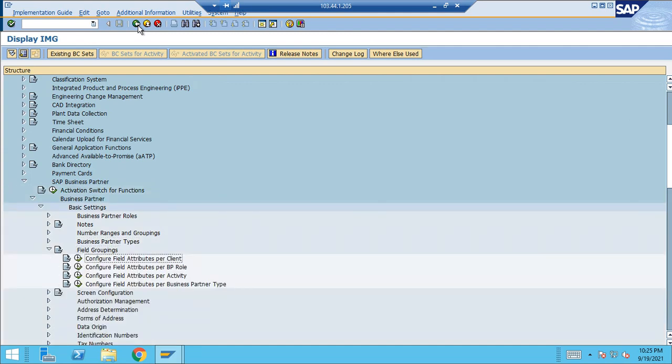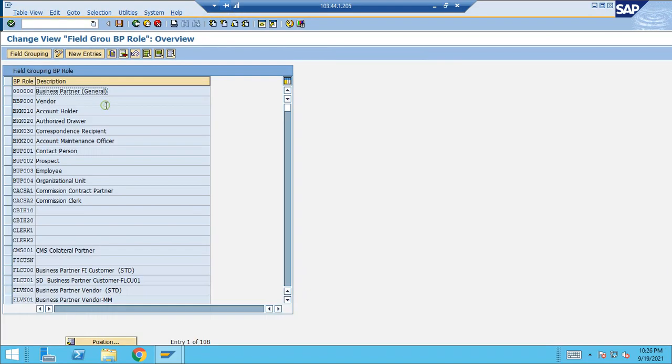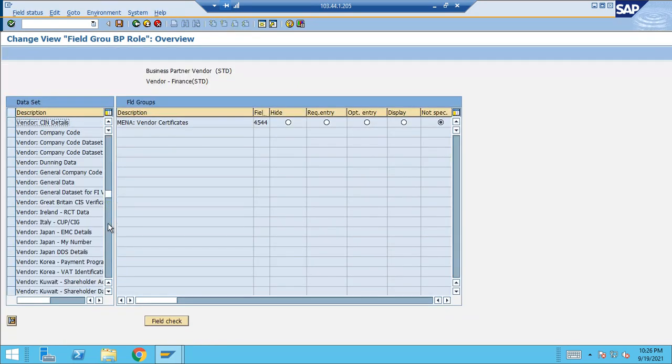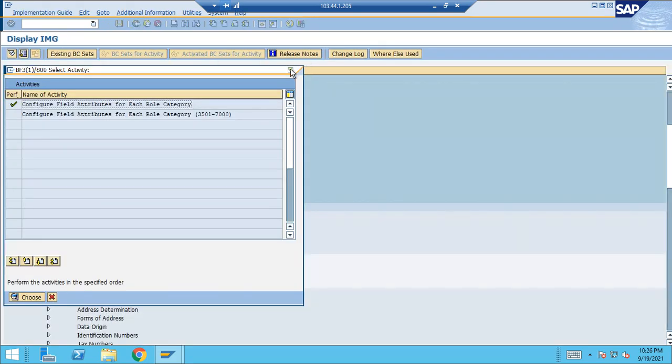We also need to define field grouping here. As per the business need, if the client says that a particular search term, description or mobile number is mandatory, we configure field attributes per BP role. Click here so that we can get the screens to define which fields are mandatory and which are not. This is the way we need to define BP grouping. Come back and close this.